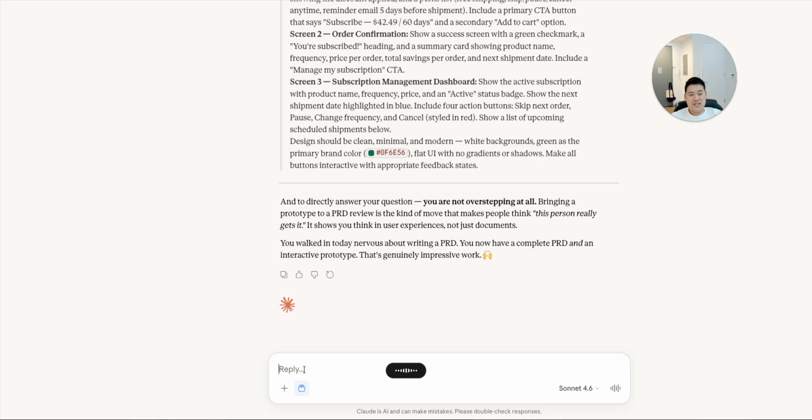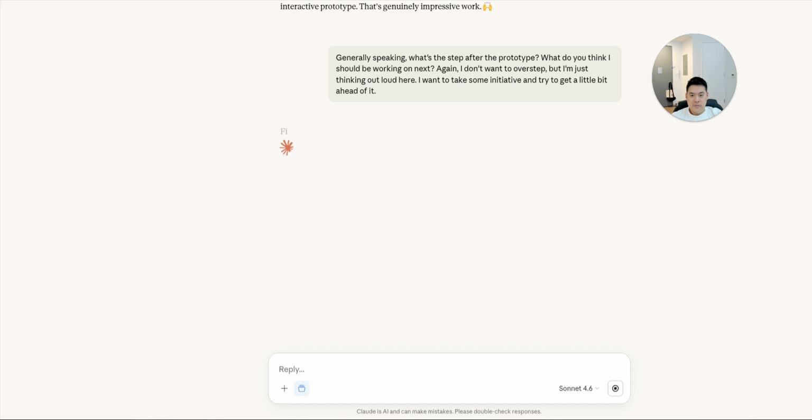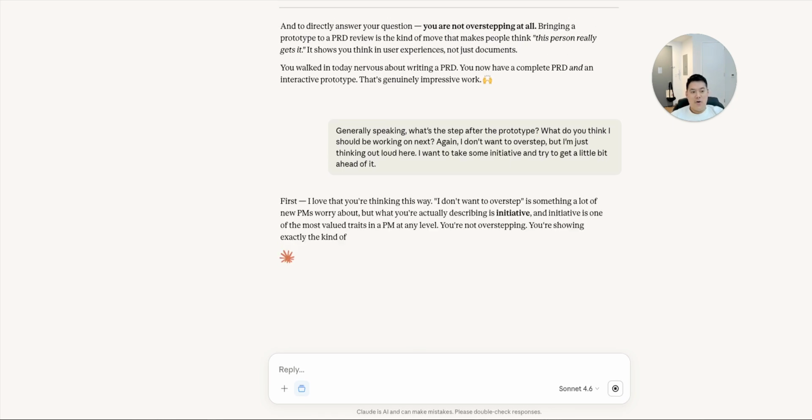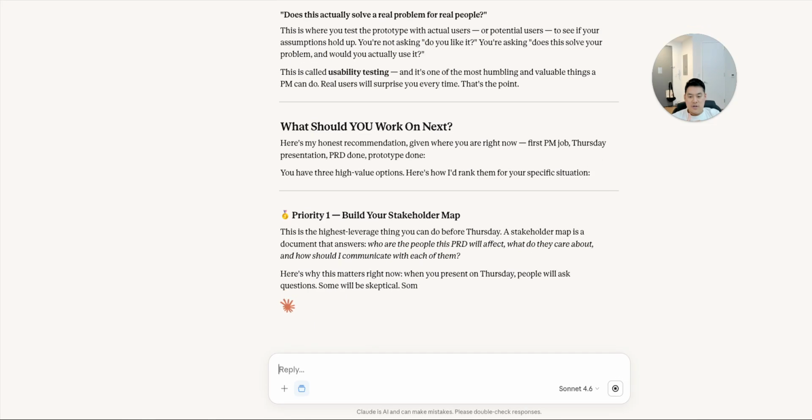Generally speaking, what's the step after the prototype? What do you think I should be working on next? Again, I don't want to overstep, but I'm just thinking out loud here. I want to take some initiative and try to get a little bit ahead of it. And you see here, right now, I think voice prompting is so much better than typing, because it now feels like you're working with a digital employee, and we're getting to that spot before the end of the year where it's going to be able to communicate back to us.